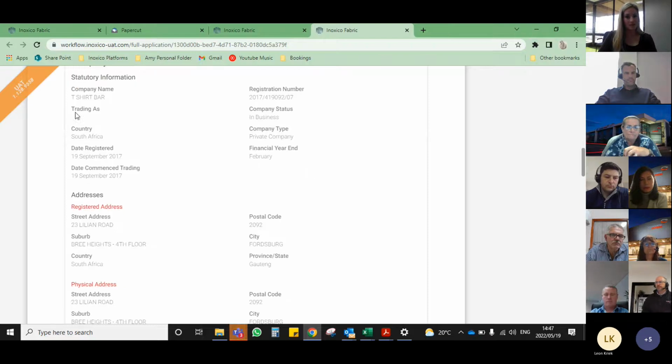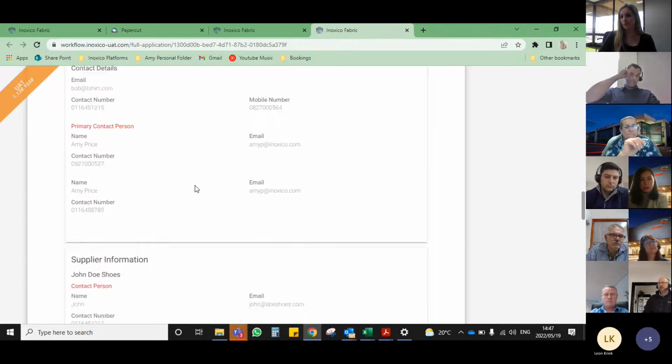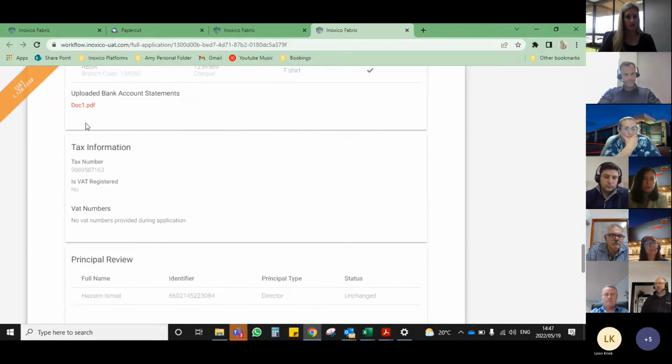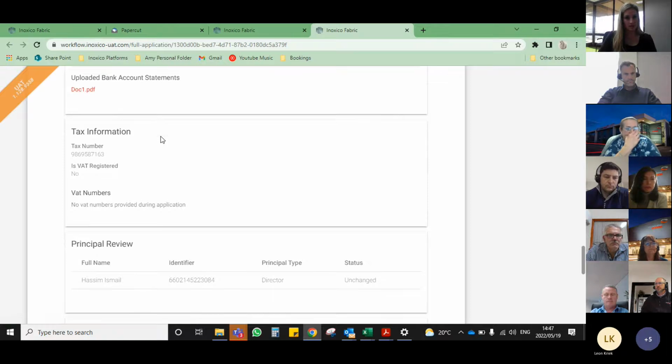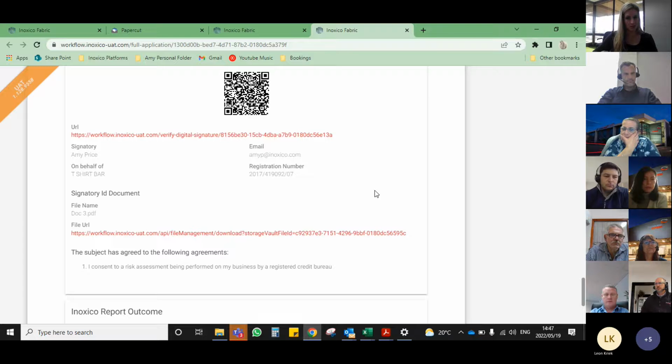Okay, again, it gives you the statutory information, their address that they provided, postal address, and all the questions that you've asked should be here. And you'll see the downloadable options are all in red, as well as the confirmation and agreement. So here is your digital signature. So should things turn pear-shaped and you were to go to court, this is what you would look at. There is also the URL to give you a bit more information on that.